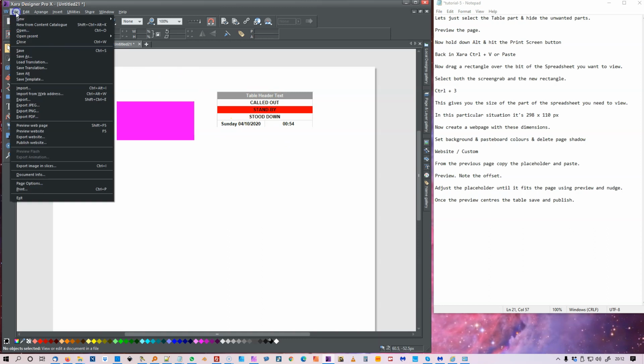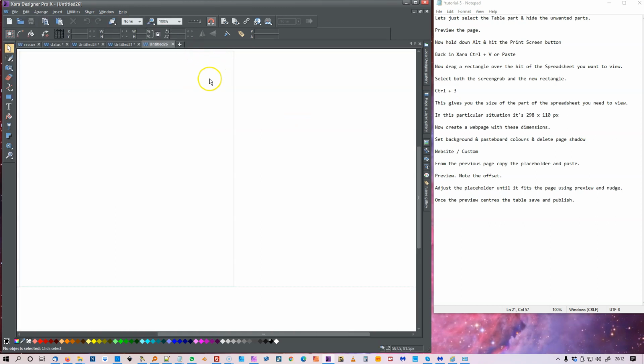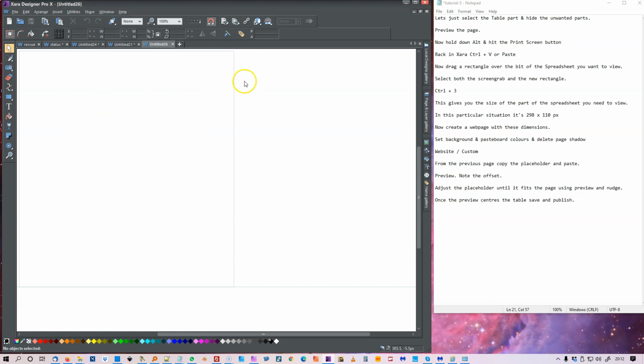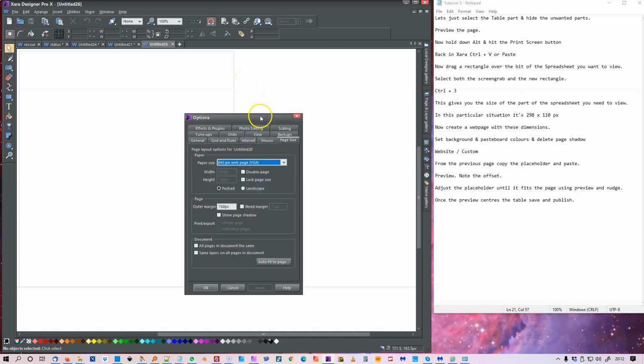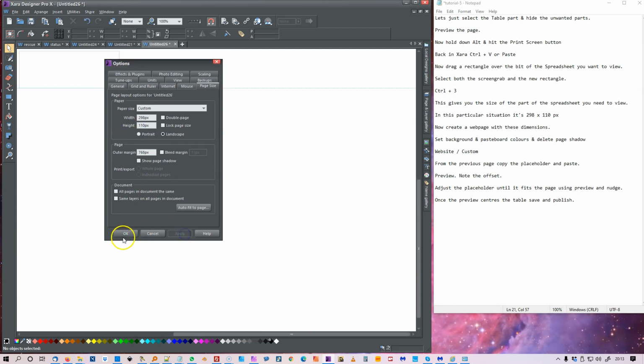So I'm going to go File, New, slide across, get down to that, go to Utilities, Options, wait for the options to load. Come on. There it is. And I'm going to go Custom. And I'm going to set the page width to 298. And I'm going to set the page height to 110. Apply. Okay.